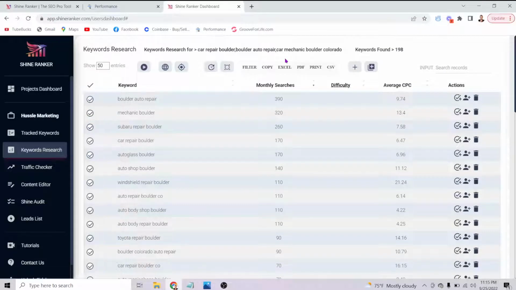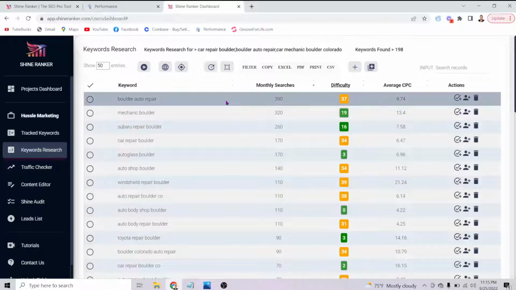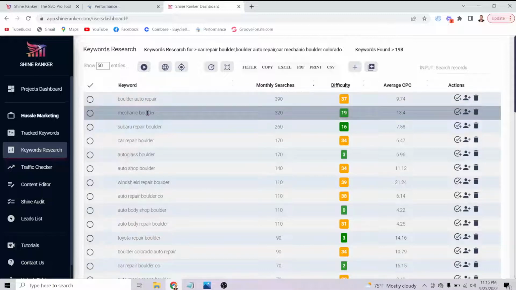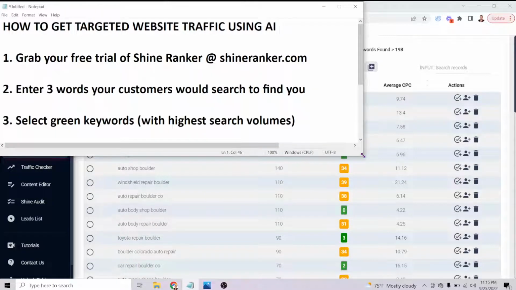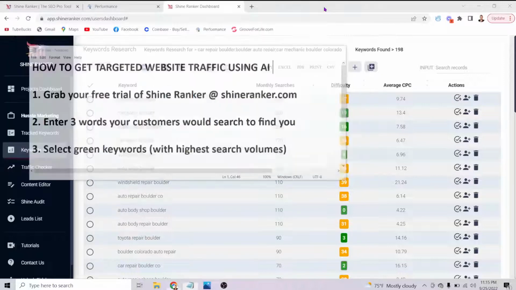So what we want to do is just check the difficulty on these. And so here we go, we can see Mechanic Boulder gets 320 searches per month, and the difficulty is 19. Because this is in green, means this is easy. So if we come over here to the steps, step 3 is going to be select the green keywords with the highest search volume. So this is exactly what that looks like.